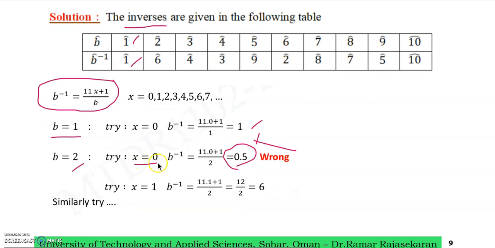See, we have tried x is 0 and we are getting a wrong result. So go to the next value. x is 1. So put x as 1. Then you are getting 6. So that is the inverse. Similarly, you can find the inverse for all the elements. You try x as 0, 1, 2, etc.